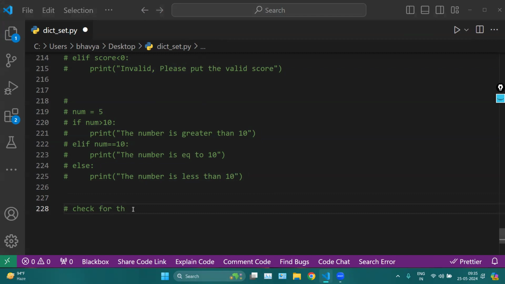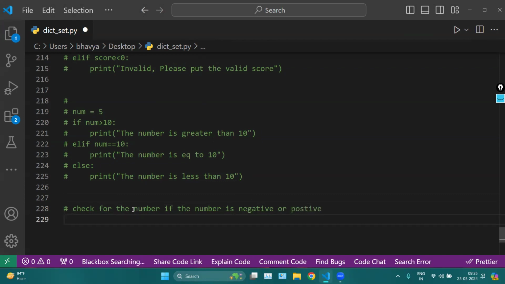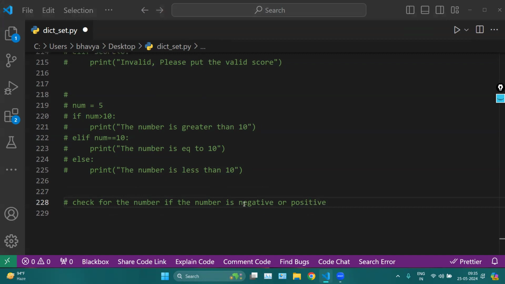Now we're checking whether the number is negative or positive. So how do we do this question? If the number is negative or positive, which statement do we have to use? If else or if elif else?